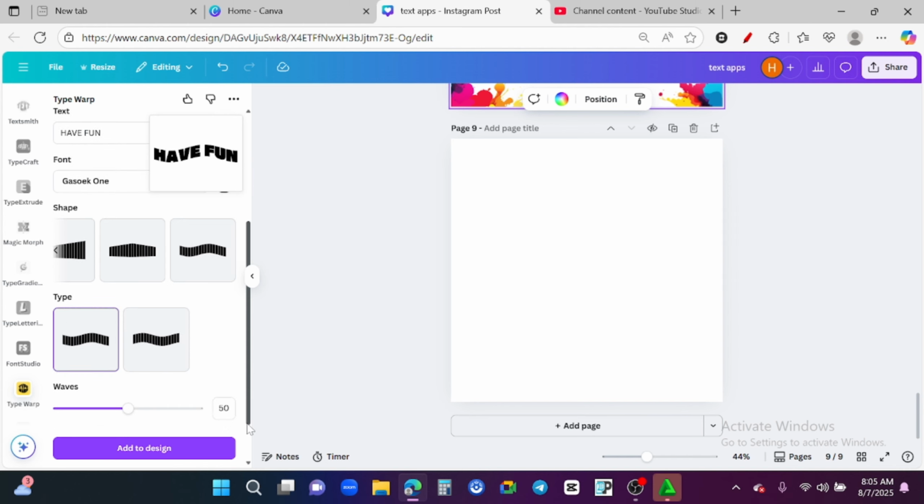And you can also work on the waves. Now look at what will happen here. Can you see? You can just work on the waves a bit to give it a wavy look. And when you're done, you can add to your design.